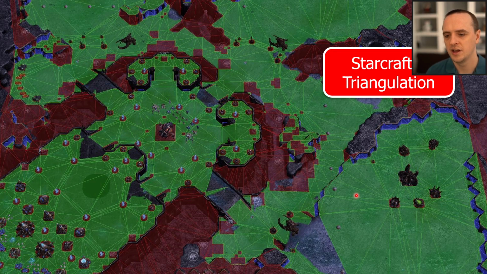It turns out that Starcraft 2 uses triangulation for its pathfinding. This is actually a screenshot of how the map gets processed in Starcraft 2. You can see here that the map is broken down into all these different triangles, and then paths are computed as waypoints through these triangles.